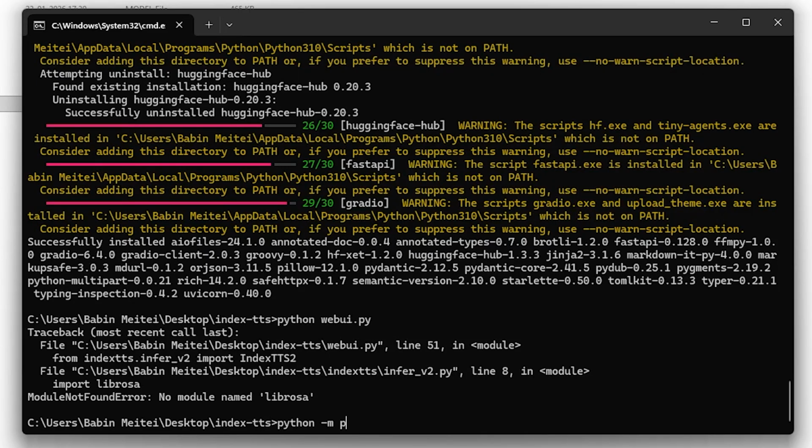Open command prompt in your project folder and install Librosa with one command. Just type python -m pip install librosa. Once you hit enter, it'll start downloading stuff automatically. You don't need to touch anything, just let it finish.